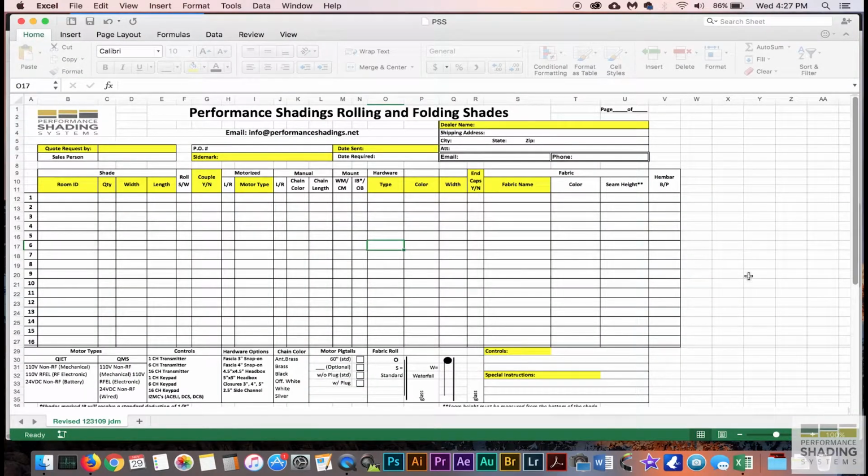And once you have the Excel file in front of you, or the quote request form sheet, you'll notice that there are highlighted sections, highlighted in yellow. These are the sections that are required that you complete in order for us to provide you with an accurate quotation. So please make sure that anything that is highlighted in yellow is filled out so that we have all the information that we need to get a quotation done for you accurately and efficiently.